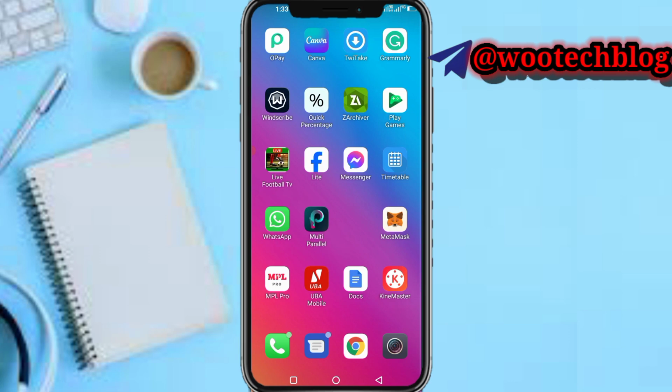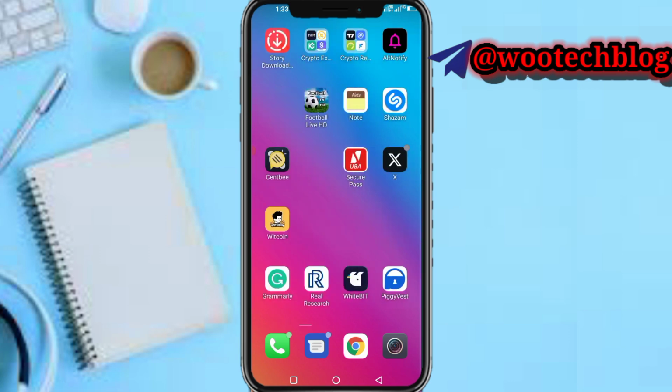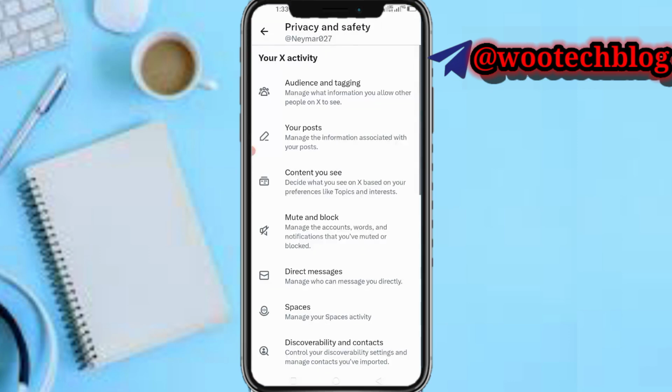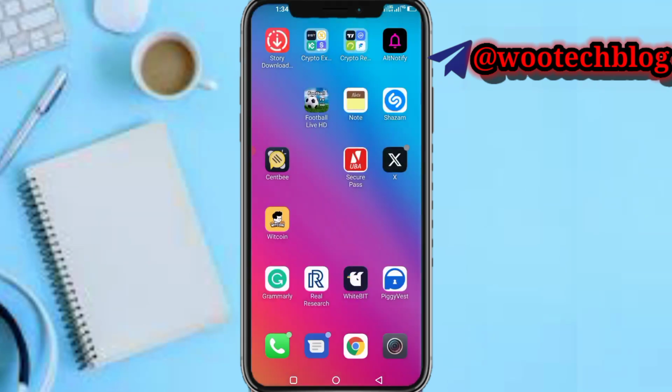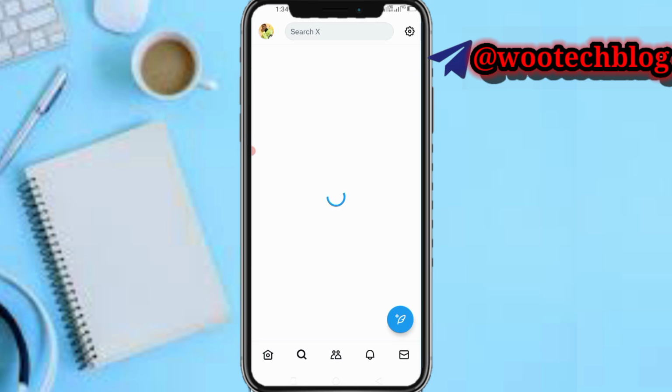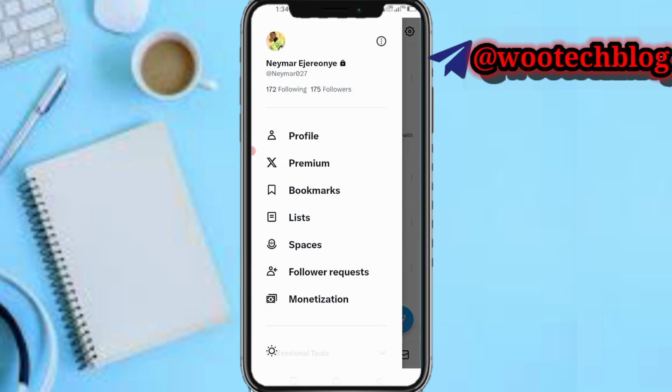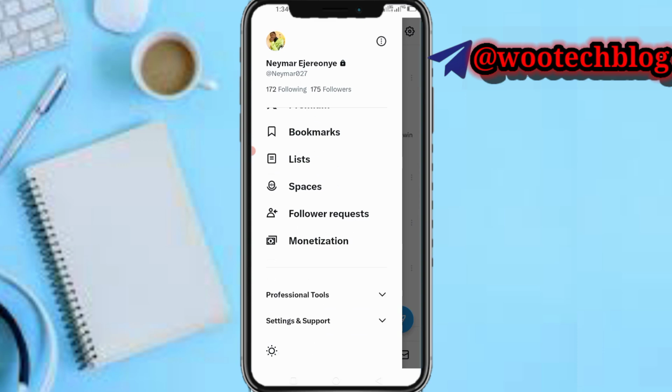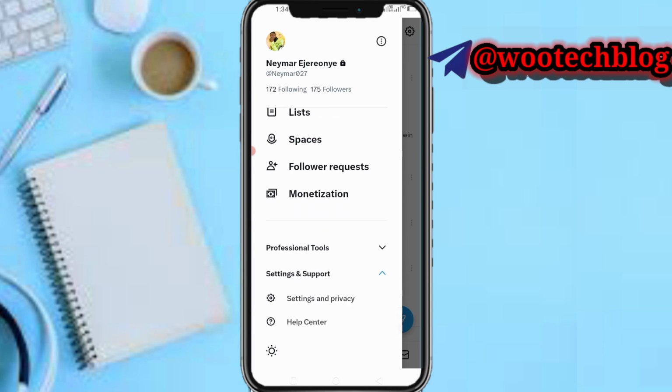Okay, so now you need to head over to your Twitter or X, whichever one you refer to. So now just head over to your Twitter now. So now open your Twitter, your X. Okay, so now after opening it, you need to tap on your profile icon, then scroll down and tap on settings and support, the drop down. Now tap on settings and privacy.